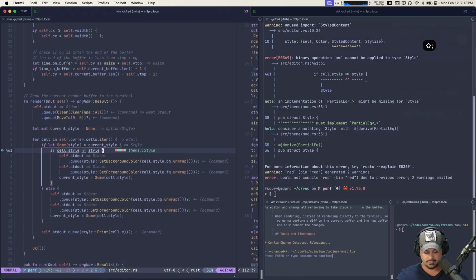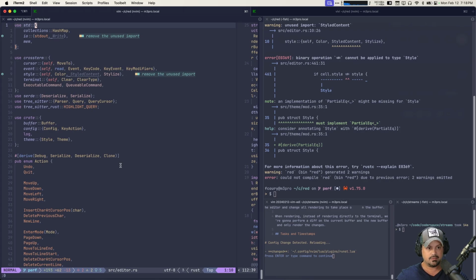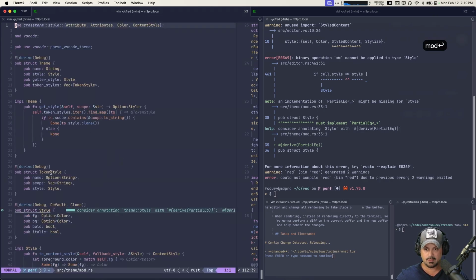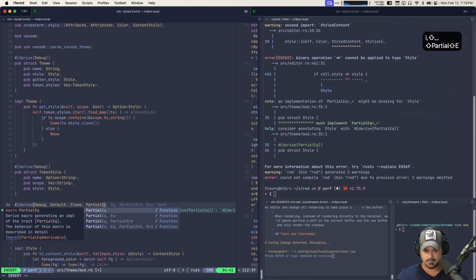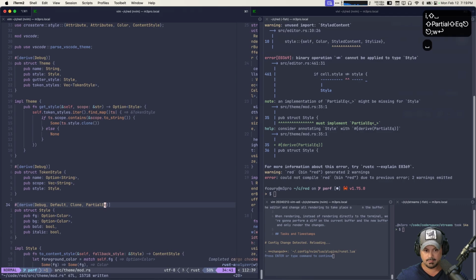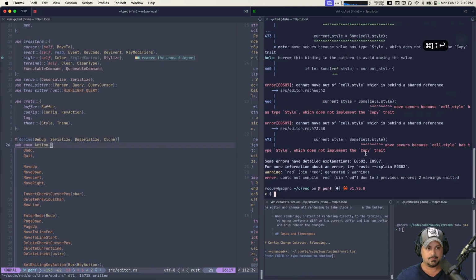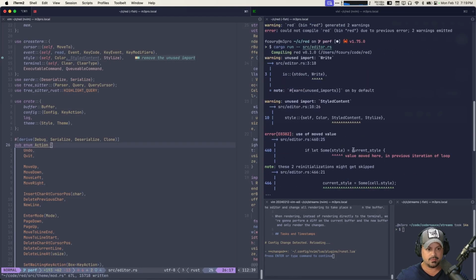Cannot be applied, 461. Oh, we need to implement PartialEq for style. So if we go here to theme, mod, we're gonna have to introduce here PartialEq. What about now? Let's see, cargo run. Let's go to our first issue here.